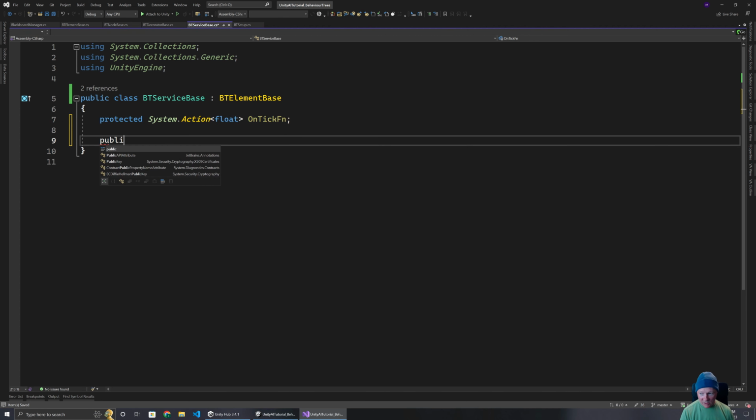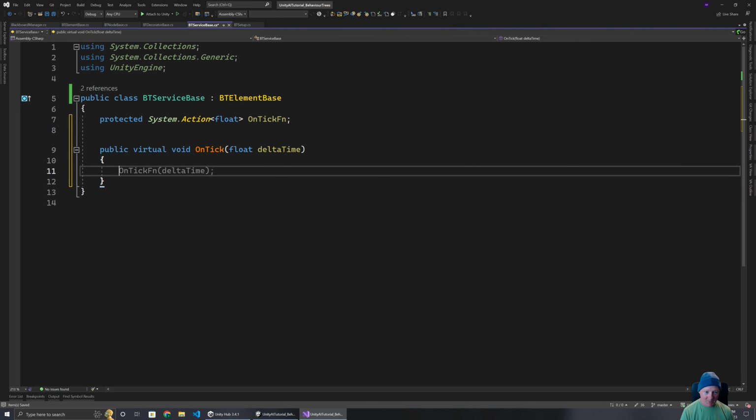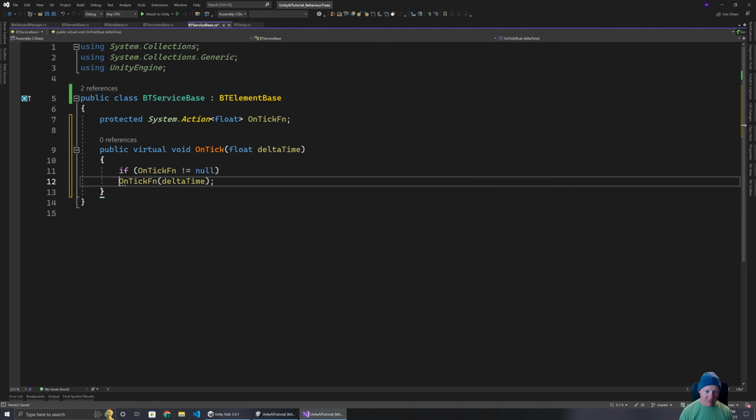Then we're going to have a virtual void OnTick that gets provided a delta time, and then it will run that onTick function if it's not equal to null. So if it's valid, then we run it. So that looks pretty good. Not really a lot to the services. That's the reality of it. The services actually have very, very little to them.